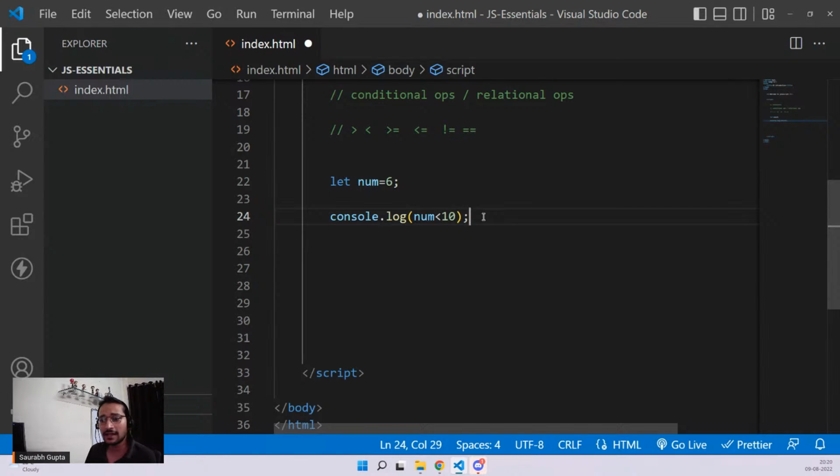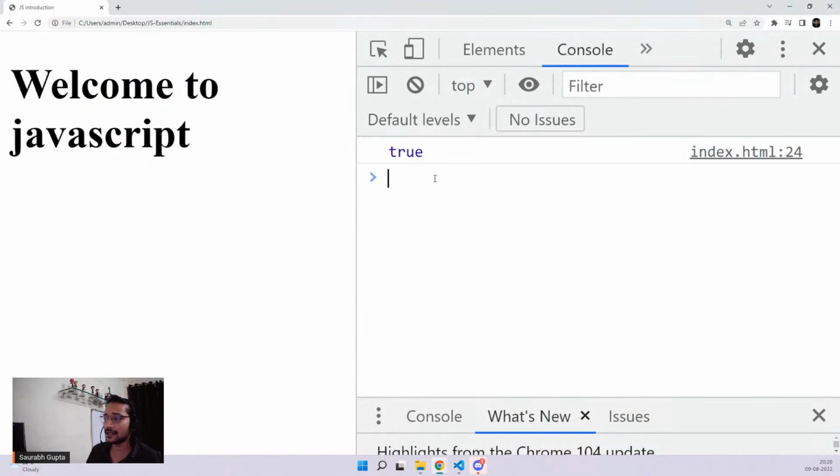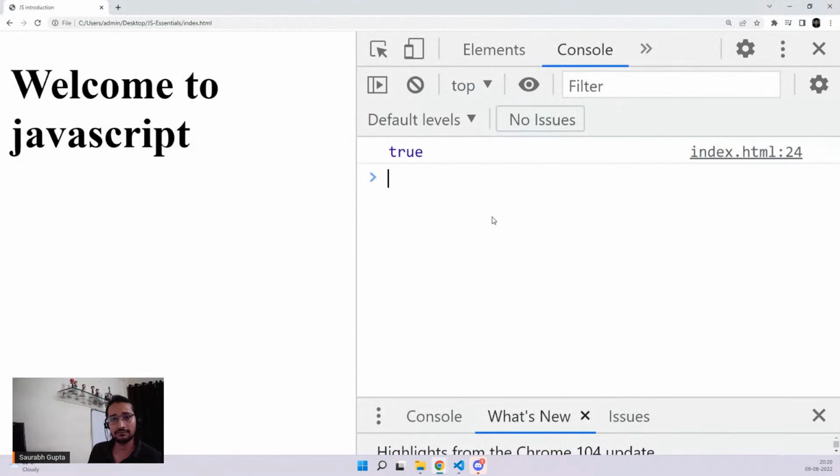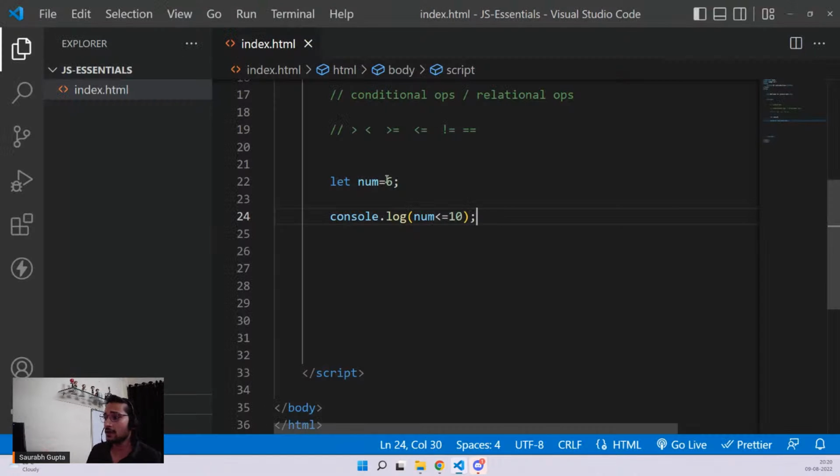Exactly. It's going to give us true because num is 6 and I'm writing 6 is less than 10. Yes, that's correct. So it should return me true. See that? It gives me true. So a simple comparison. And just like that, I can do everything. For example, less than equal to 10. It is still true, because 6 is less than equal to 10.